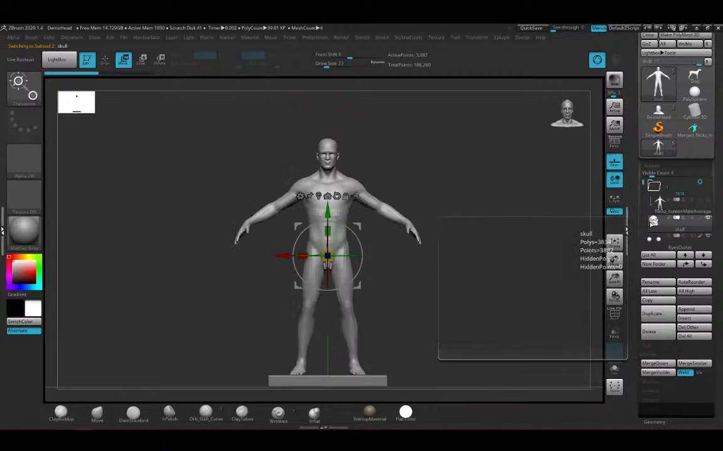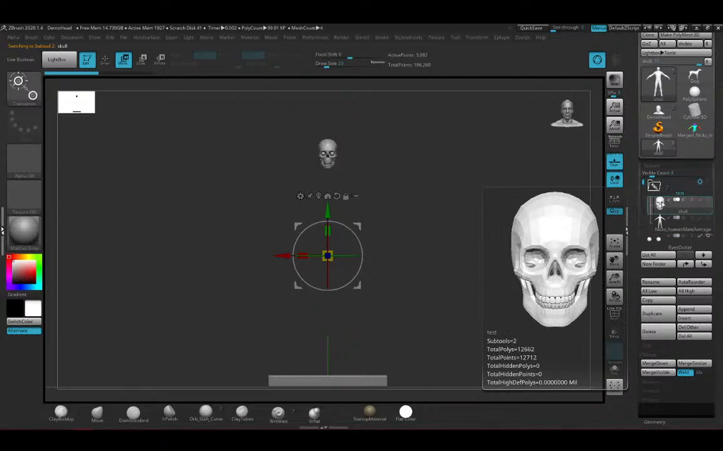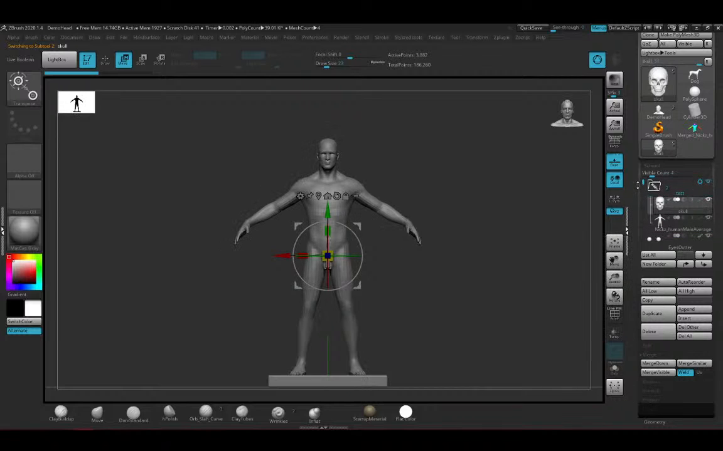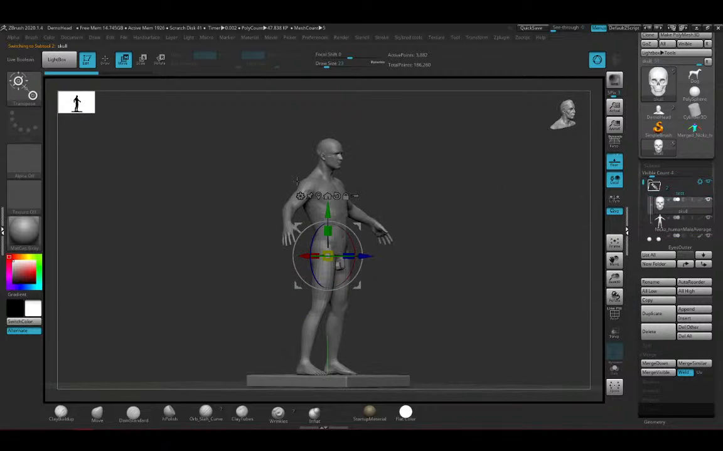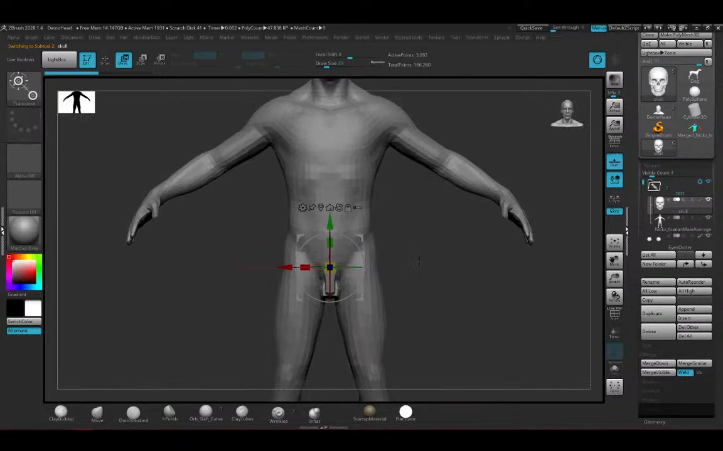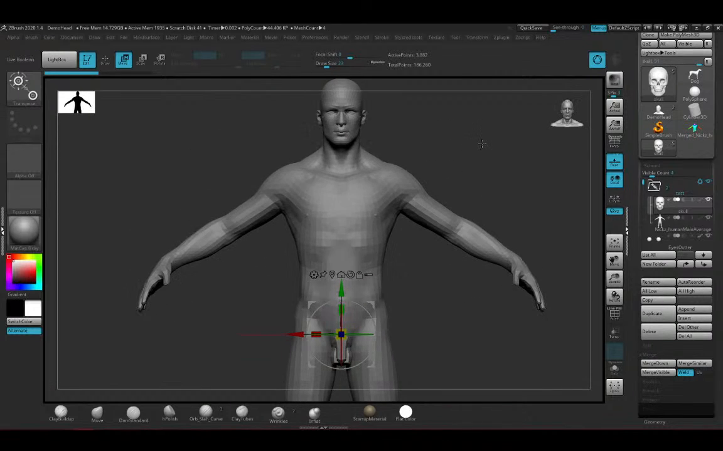But now that we have this all set, let's do another merge visible. Now you're going to see our merged visible subtool here. I'm going to go ahead and select it. And if we turn our floor back on again, if I go over here to Deformation Unify, it's going to put this object's bounding box right at the world center, which is just where I want it.